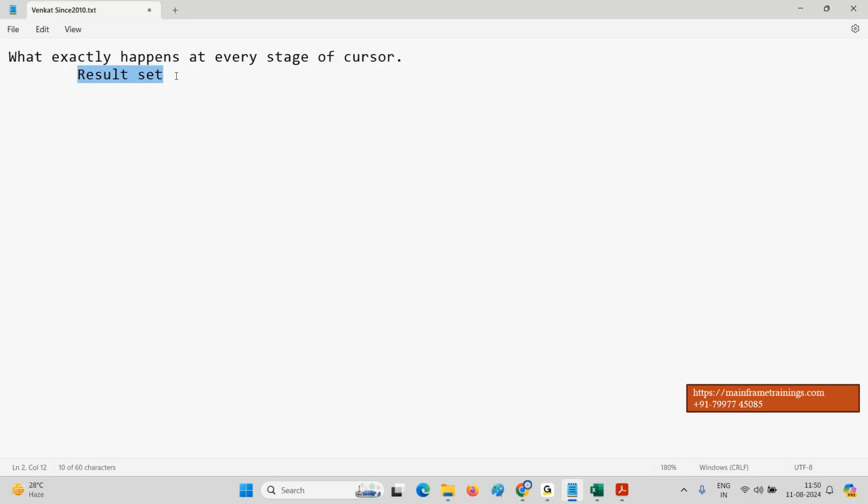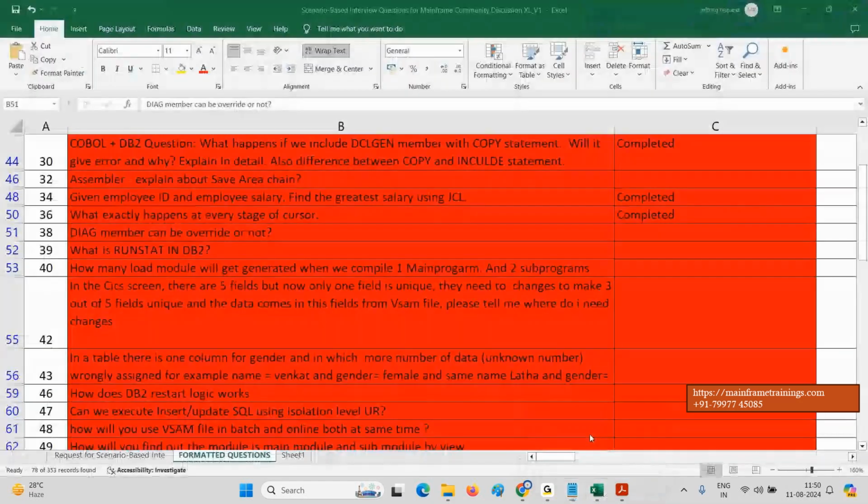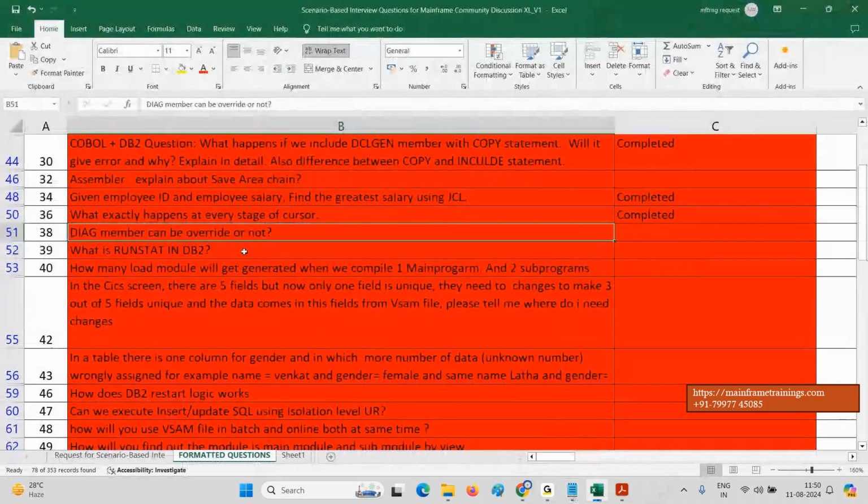Anyhow, in open, it is going to place the cursor before the first record of the result set. The next one is fetch. It is going to fetch only one record at a time. You have to write a loop until SQL code 100, then you close it. I hope you are clear. Any queries?